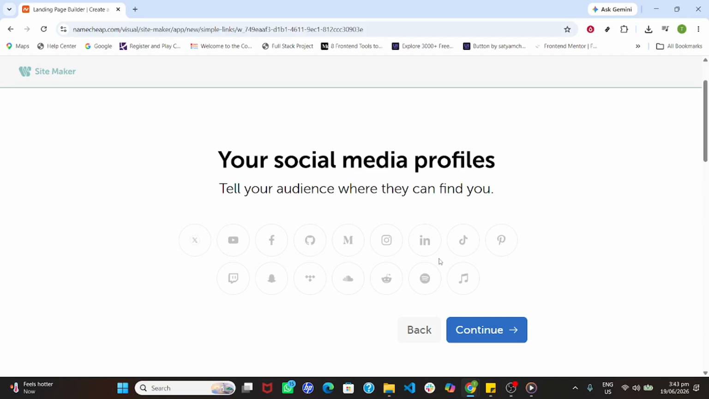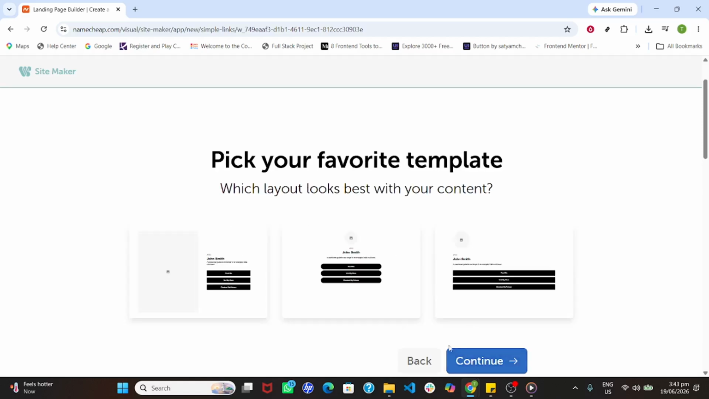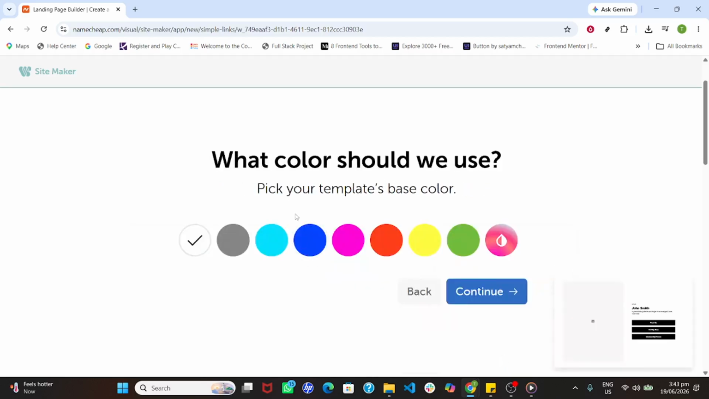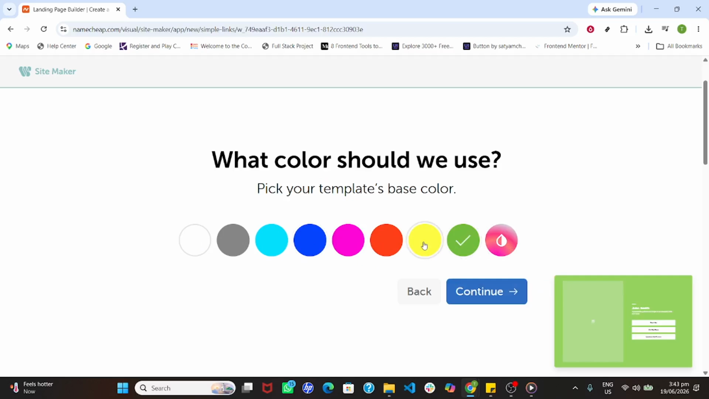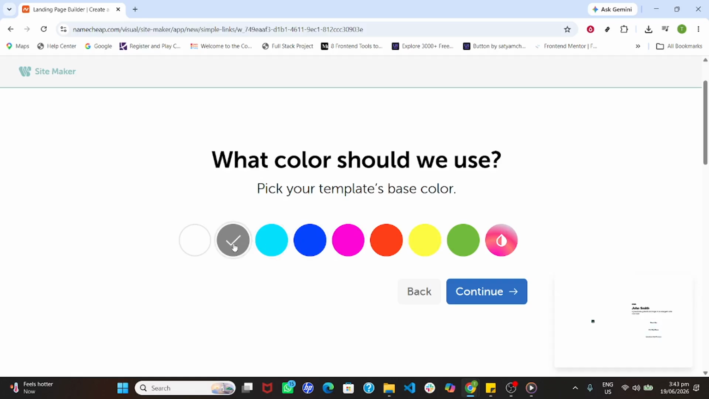And now, pick your template's base color. This is where you can match your page to your brand colors. You've got a selection of preset colors to choose from. Go ahead and pick one. But here's a little detail you might miss. On this screen, you actually want to click the back button instead of Continue. Why? Because it takes you back to the previous step where you chose the layout. This might seem odd, but it's just part of their flow. So go ahead and click Back.